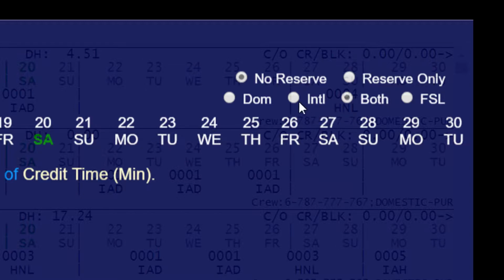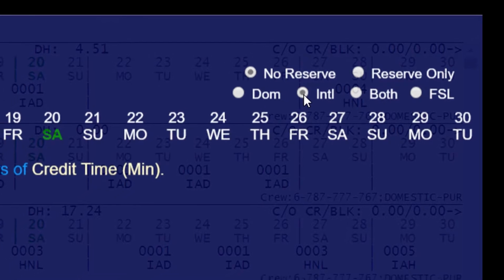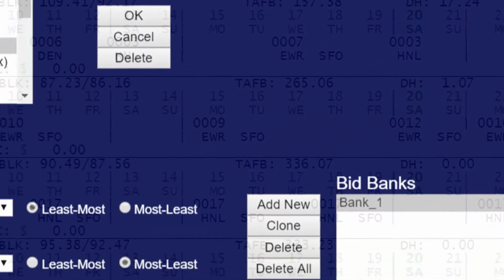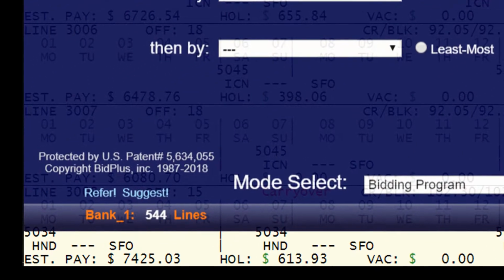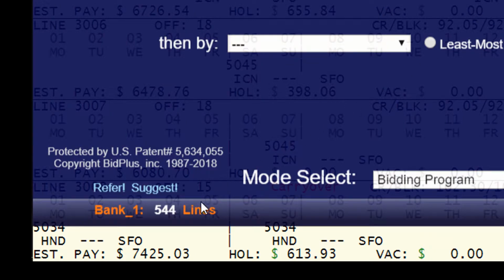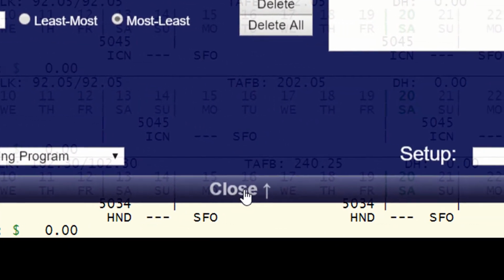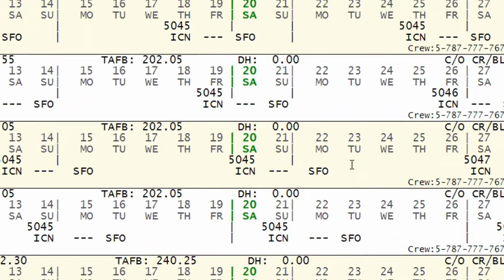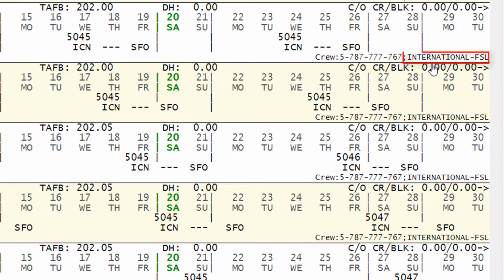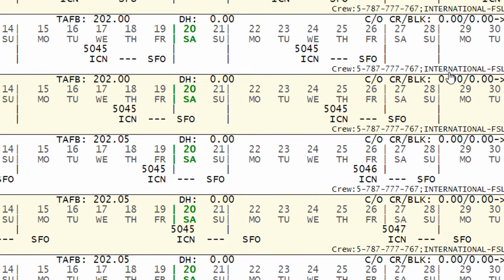We're going to go ahead and change that to international, and that causes the program to eliminate all of the domestic lines. We're going to come down here to the bottom left. We can see that there are 544 international lines that have been selected. We'll close the menu shade, and then when we take a look, we can see that every line is an international line.